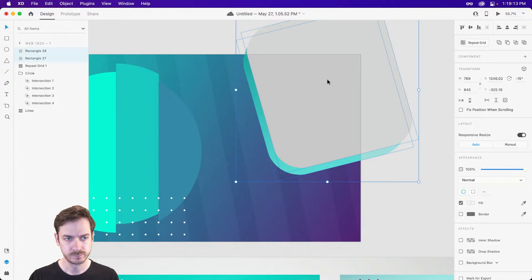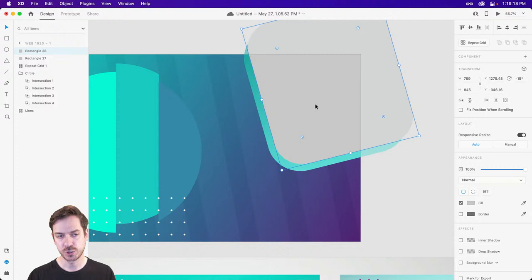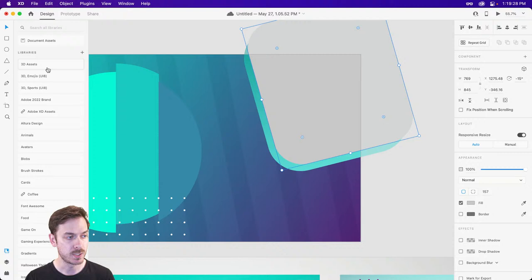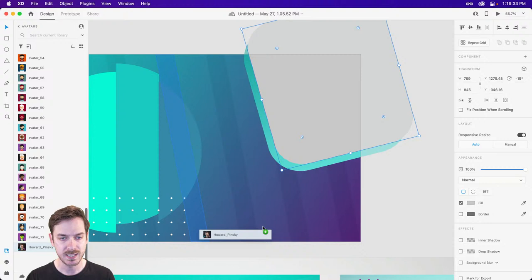Now, this image here, or this shape here, is going to be where my picture goes in. So I'm going to hop over to my Creative Cloud libraries. Or of course, if you have a photo on your computer, you can grab one there. And I believe in this library here, I should have a picture of me, and whoop, pop that in.